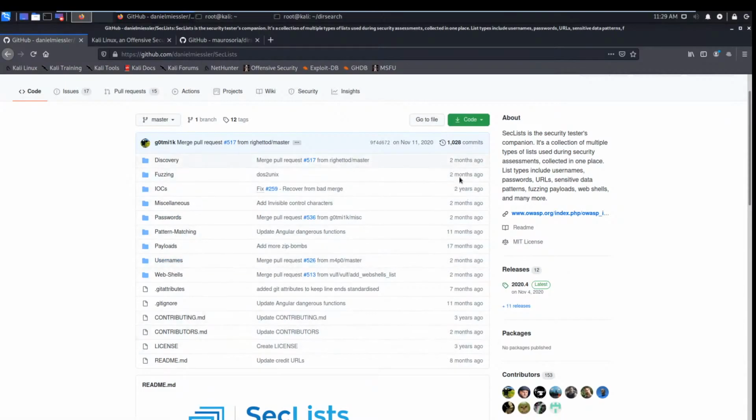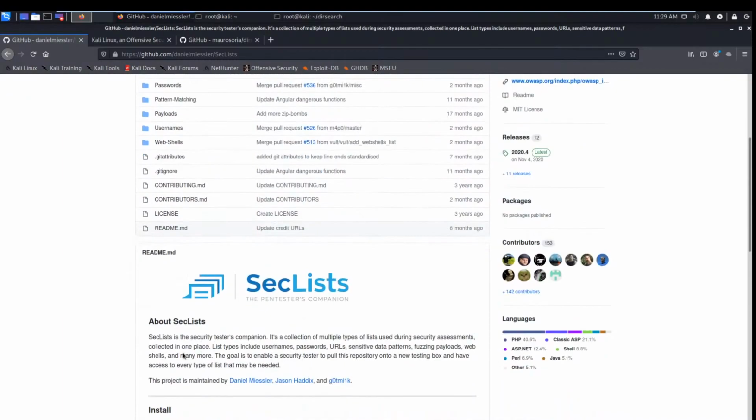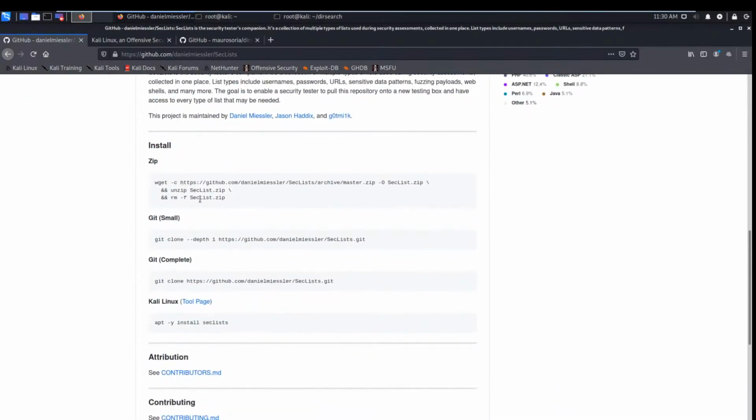If you see 2 months, 11 months, as compared to the others, you can see the main things are very updated. Payloads were updated 17 months ago, users 2 months ago, 7 months. So it's quite okay, I feel, as compared to the other one. You can now learn about this one, and this is how you can actually install it.